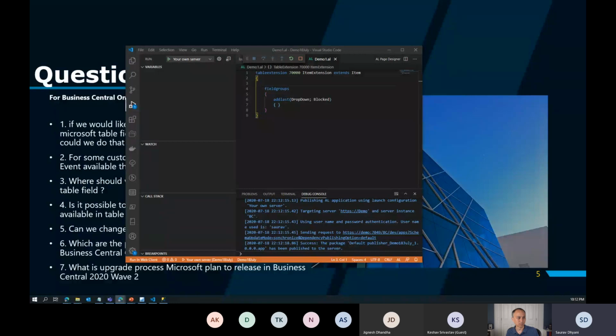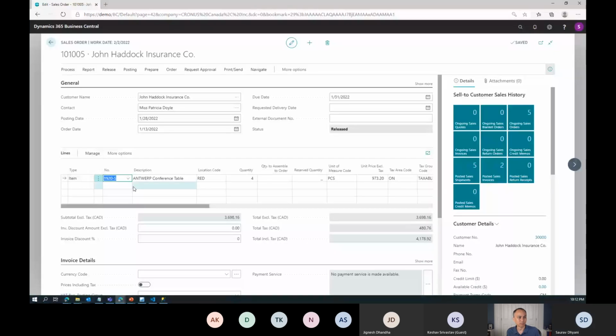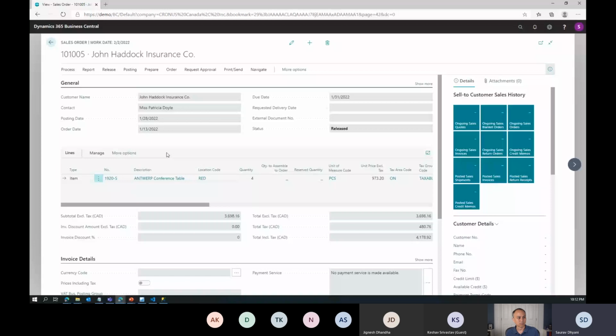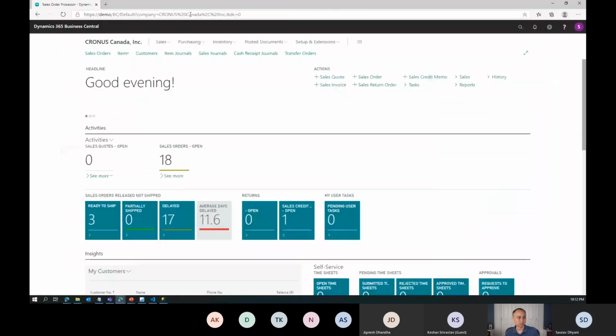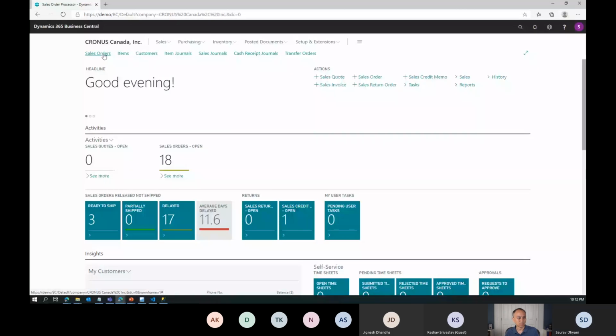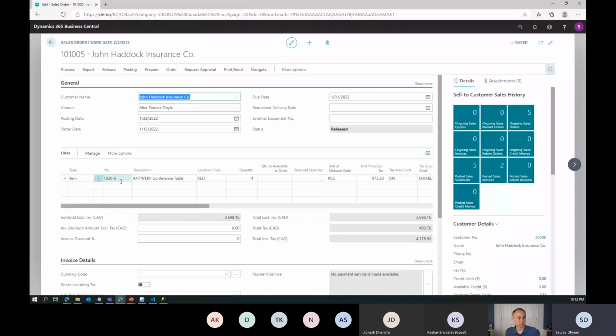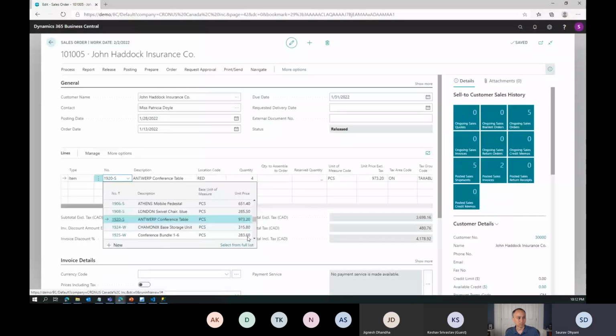So where is my client? Here it is. Okay, let me refresh this. Go to sales orders, pick one, and let's do a drop down on item. And it should have been here. That's odd.